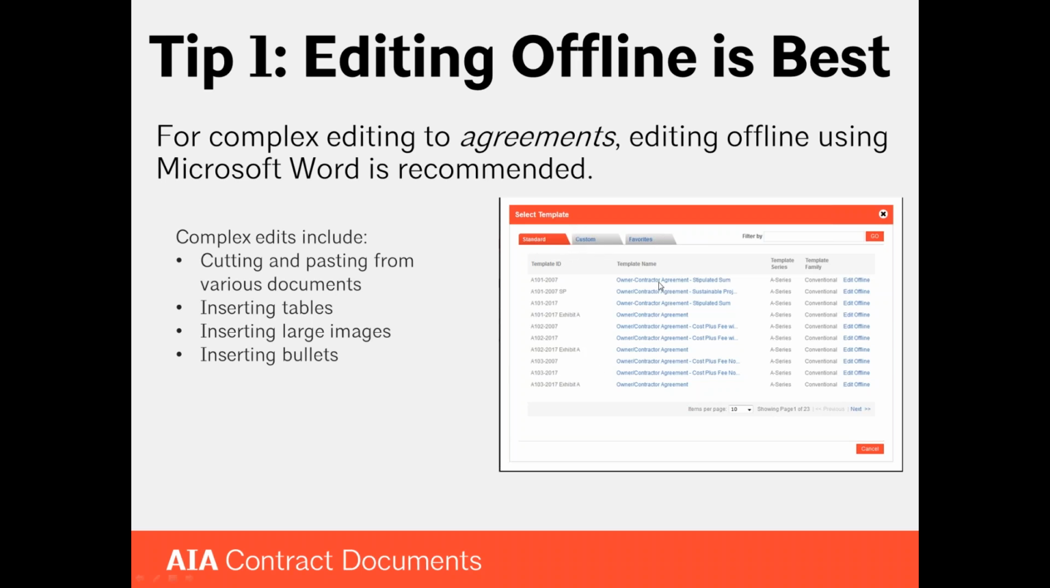Typically, you can either click on the name of the document or click Edit Offline. If you click Edit Offline, it'll open in Microsoft Word. So again, that's really the best way. Once you click Create Document, you can click Edit Offline to open any of our agreements in Microsoft Word. Do all of your edits offline. That'll provide you the best user experience.